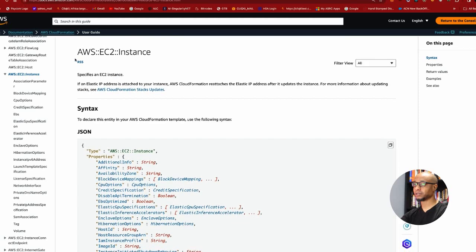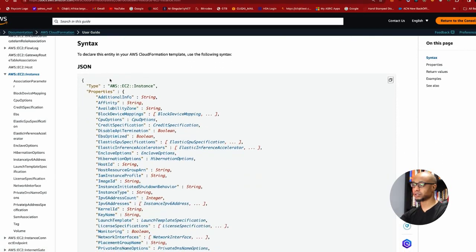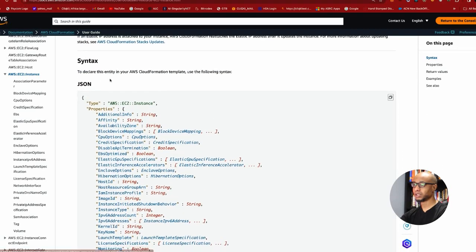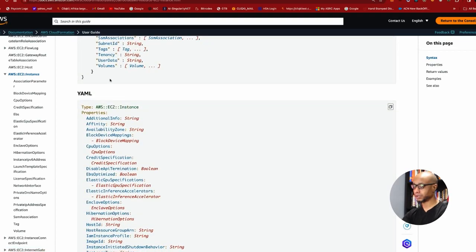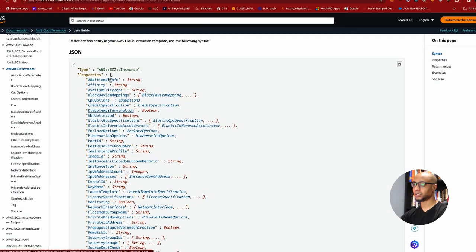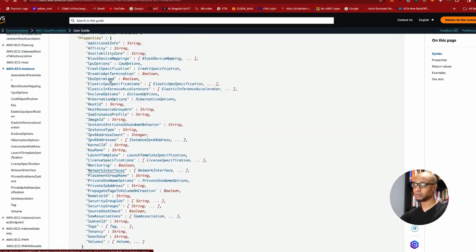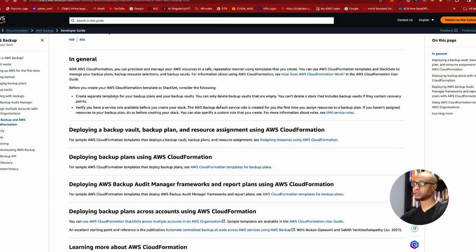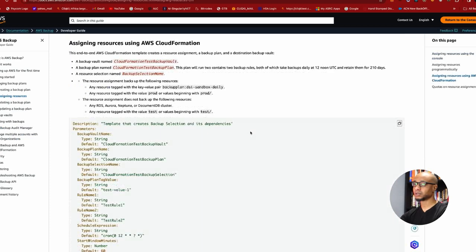If you go to the AWS documentation, which is what I like about AWS, there is a lot of documentation. This really just shows you exactly how you create a CloudFormation template. You can do it in JSON or in YAML. Either is fine. It's just that the syntax is structured differently depending on whether you use JSON or YAML. This is for the EC2 and also for the AWS backup. What we're going to be doing is creating a backup vault, a backup plan, and a resource assignment. So you can see what that looks like.